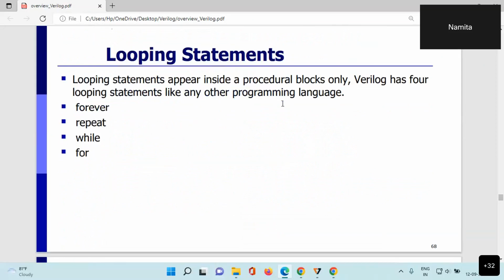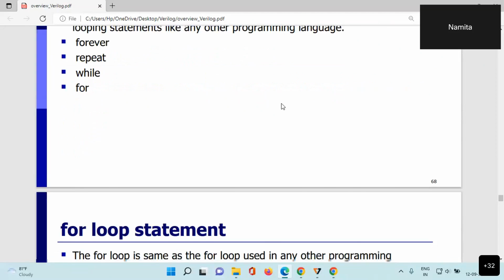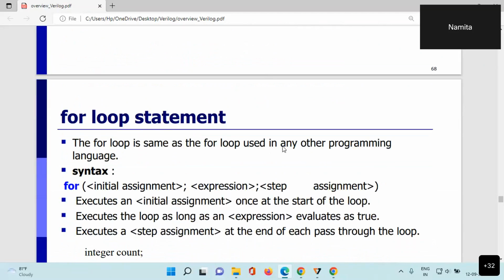Then in Verilog, we have one more type of sequential statement available, that is the loop statement. Loop statements appear inside the procedural block only. We have four looping statements: forever, repeat, while and for. To start with for, the for loop is the same for loop used in other programming languages. It starts with for, initial assignment, expression, step assignment.